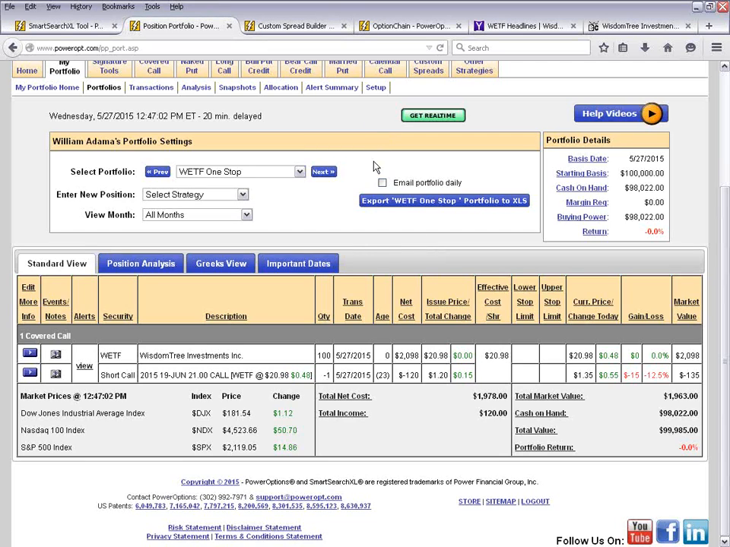Okay, so we've entered it into the PowerOptions portfolio tools. The first step I want to do when I enter a new position here is, of course, what do we know about this strategy? Then our position as a whole, I should say. Well, we knew that our total net cost going in, buying stock at $20.98, selling the call at $1.20, put us at a debit of $19.78. That's our break even at expiration. And the stock's at $20.98.